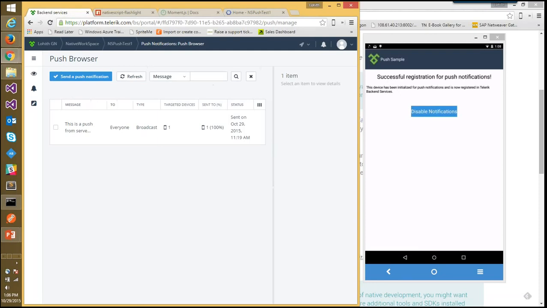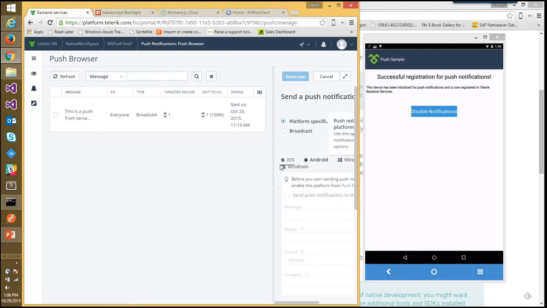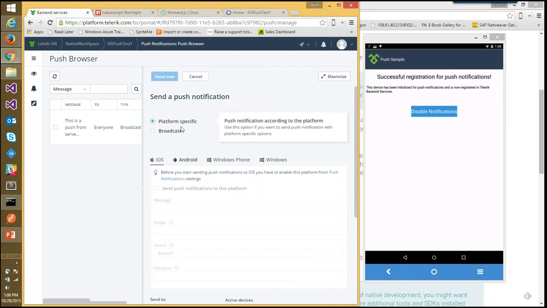And what is it doing? Okay, on the right hand side, if you see here, I have my form, and then it's saying platform specific. So from our Telerik backend, we provide you, like, hey, if you want to send a specific message to a specific platform, meaning all Android users only should get a push notification, yes, you can do it very easily with ours.